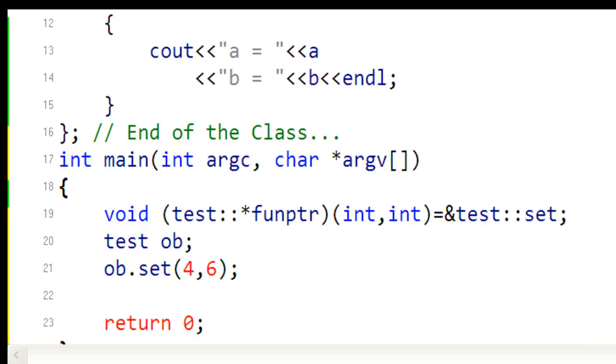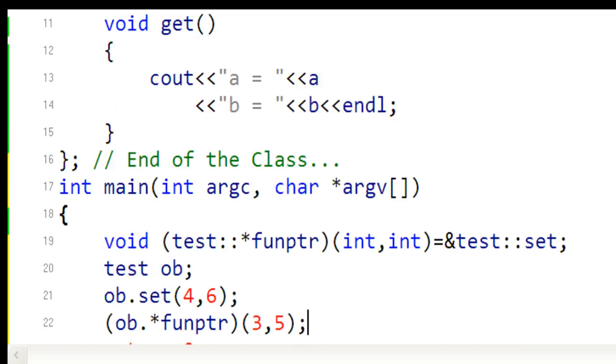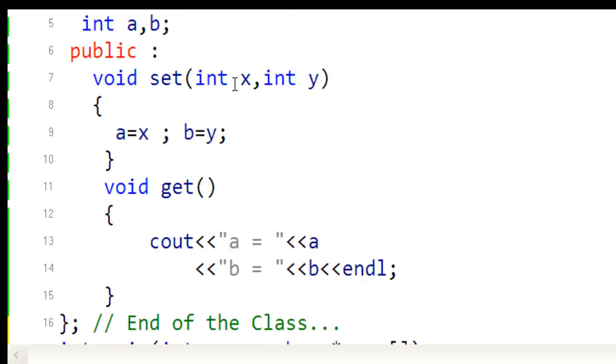I can do the same thing using this function pointer, because the function pointer is as good as saying set; set and the function pointer are pointing to the same function, they have the same address. So how I'm going to do that is I will say, in the parentheses, it's important, ob dot, instead of set you can say asterisk fun ptr, meaning function pointer. This is as good as saying set, and you can send any values you like, like 3, 5. So these 3, 5 will go into the set function here and initialize the values x and y, and then they will initialize a and b. Getting me?